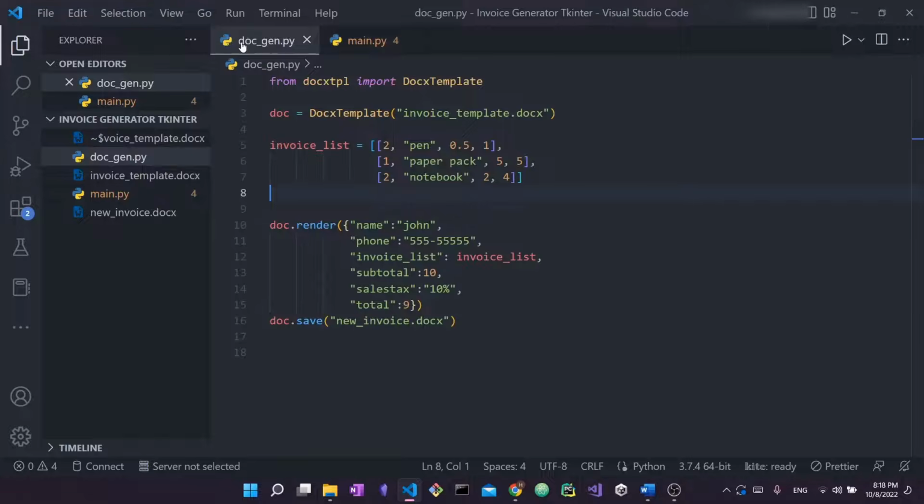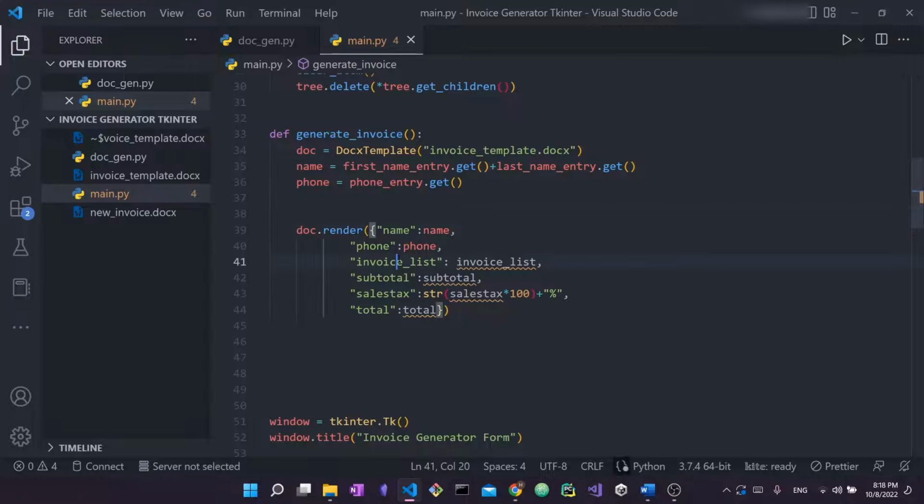So remember in the first demo that I showed you, we had the template, we loaded it, then we rendered it, we did doc.render, so we rendered the changes, we filled in all the different variables, and then we saved, so we said doc.save. So now I'm showing you how you can render. Of course the name is going to be the name variable that we saved, then phone is going to be the phone variable that we saved. And the rest of them, I'll show you how we're going to add them step by step.